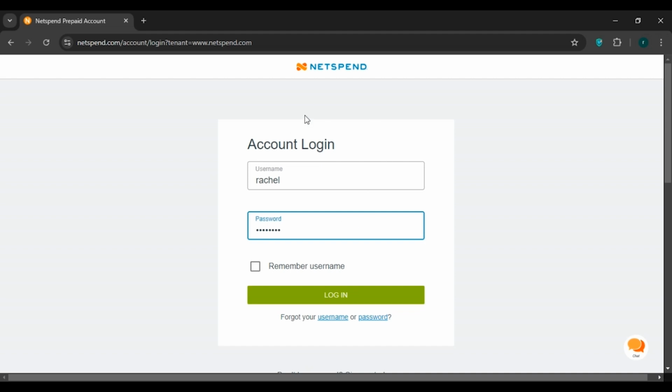If you want your browser to remember your username, you can check this box, remember username. If you have forgotten your username, you can click on the username option right over here. If you have forgotten your password, you can click on the password option right over here.